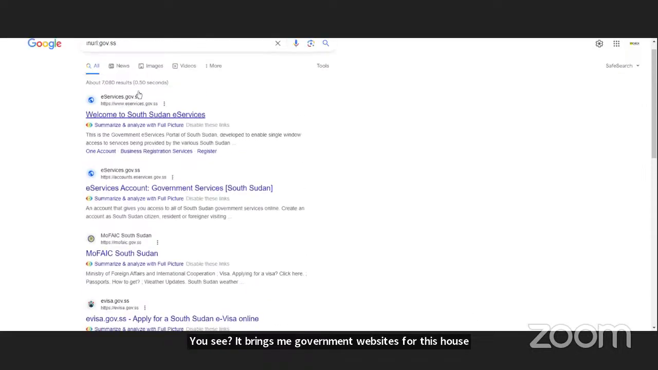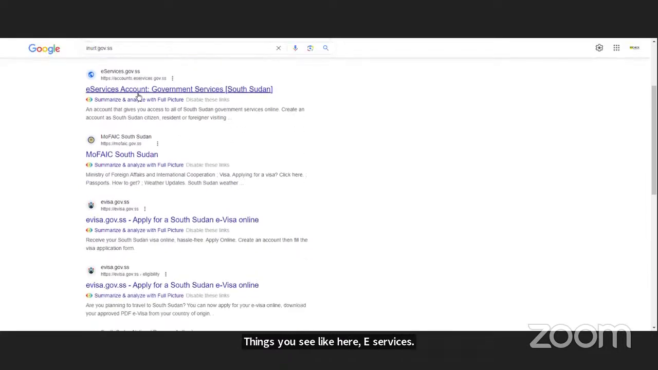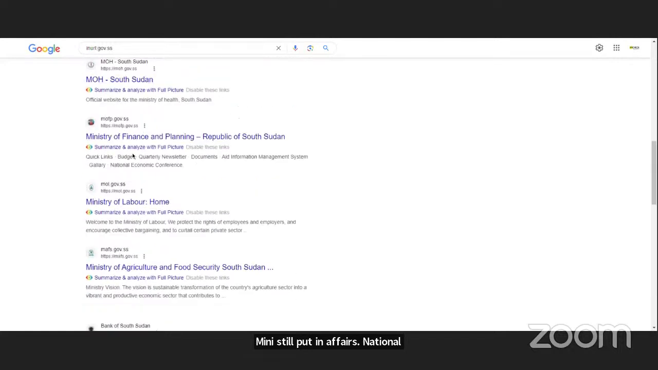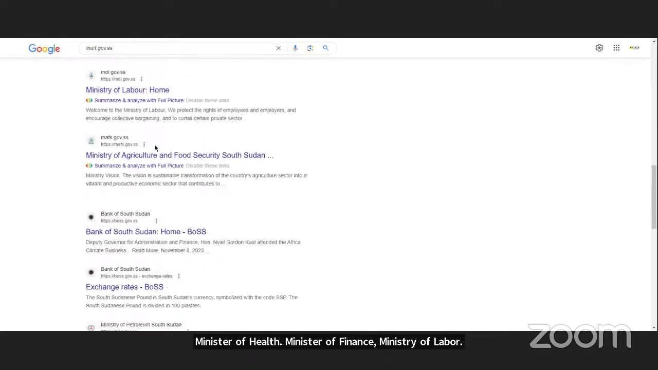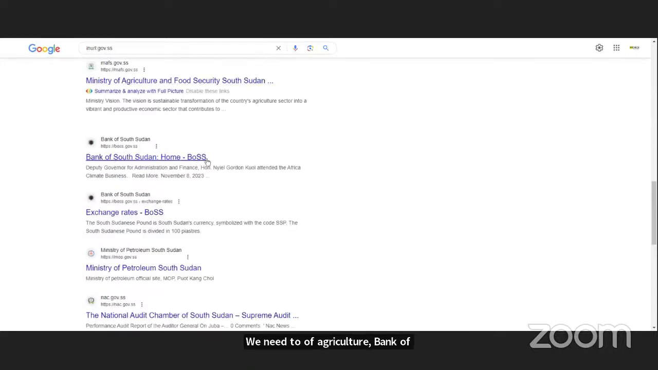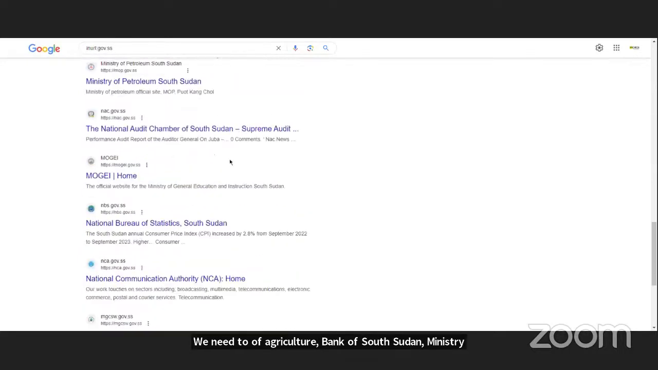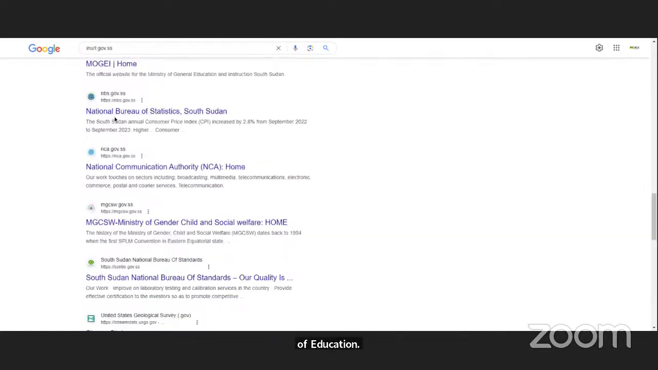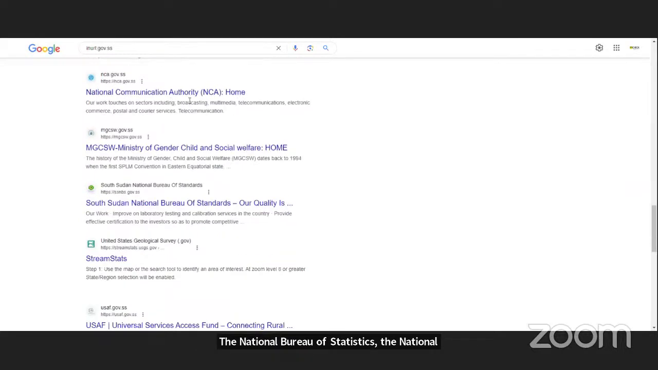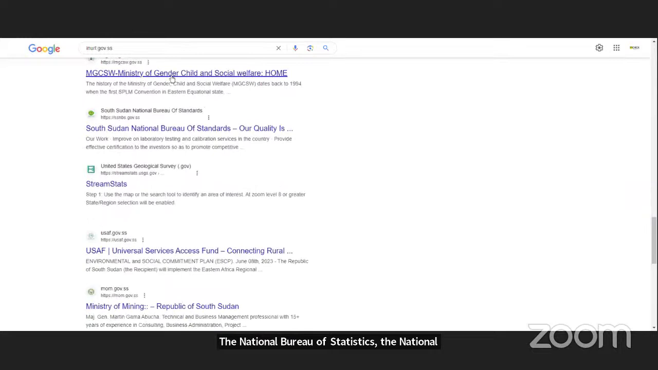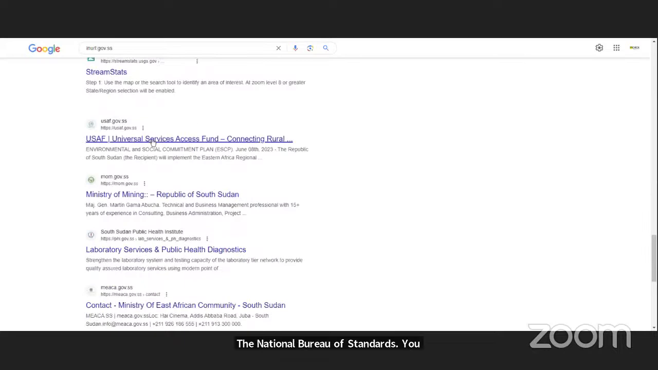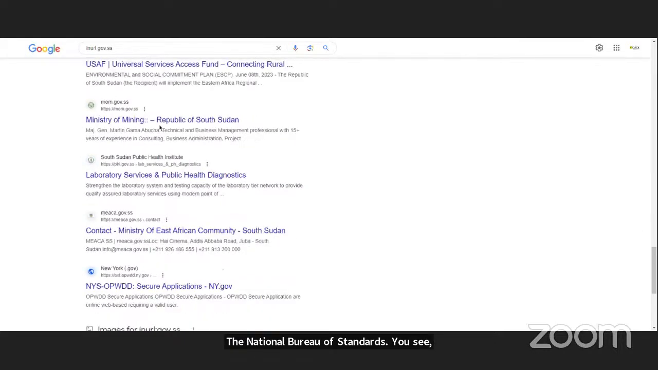You see, like here, e-services, Ministry of Foreign Affairs, National Revenue Authority, Ministry of Health, Ministry of Finance, Ministry of Labor, Ministry of Agriculture, Bank of South Sudan, Ministry of Petroleum, the National Audit Chamber, the Ministry of Education, the National Bureau of Statistics, the National Communication Authority, the Ministry of Gender, Child and Social Welfare, the National Bureau of Standards, Universal Service Access Fund, Ministry of Mining, South Sudan Public Health Institute, Ministry of East African Affairs.